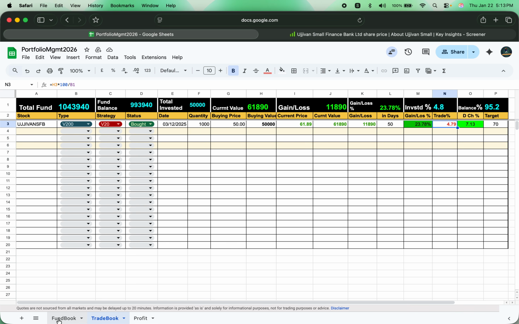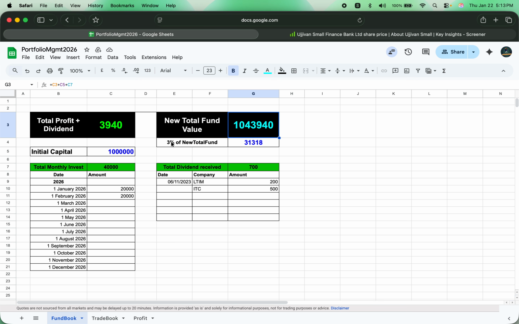And that's why I have this 3% of new total fund value. It also tells you how much you have to invest in one stock if your portfolio size is 10 lakh. So 31,000 is the maximum amount allowed for one stock. But yeah, so this is the trade book.